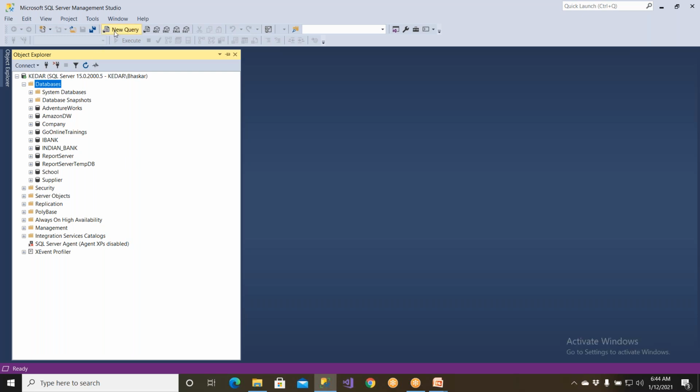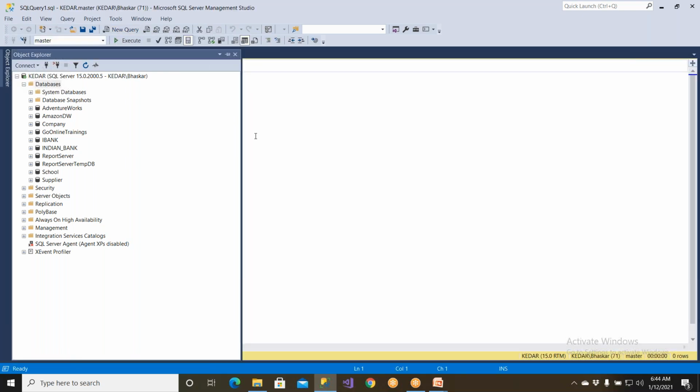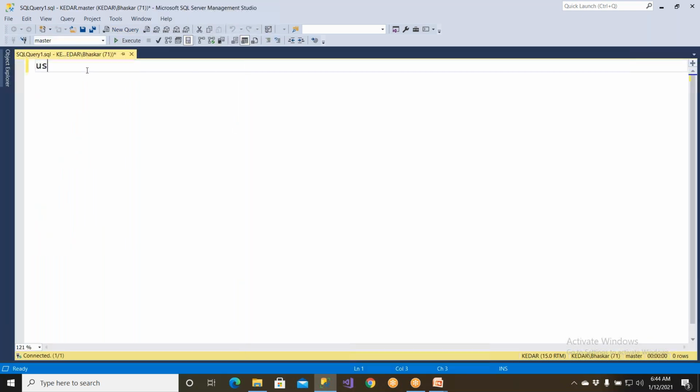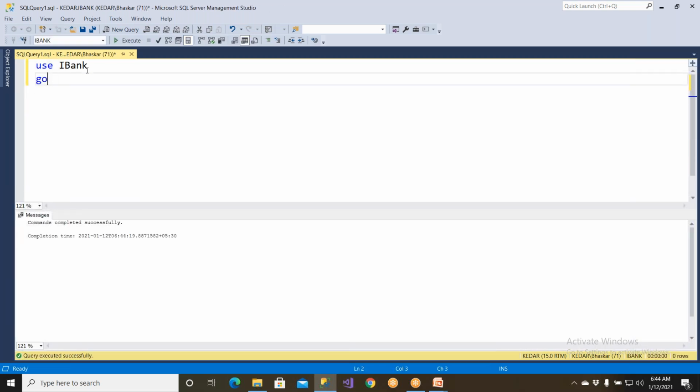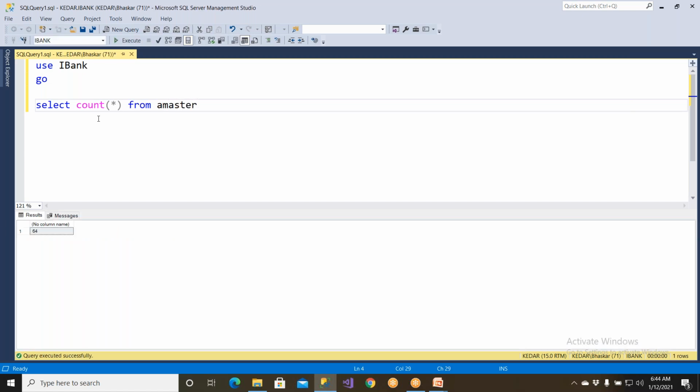Let me connect to a new query window. I wanted to use iBank. Use iBank, and let me write something: select count star from the account master table. Let me execute this query. So I have 64 rows, right?